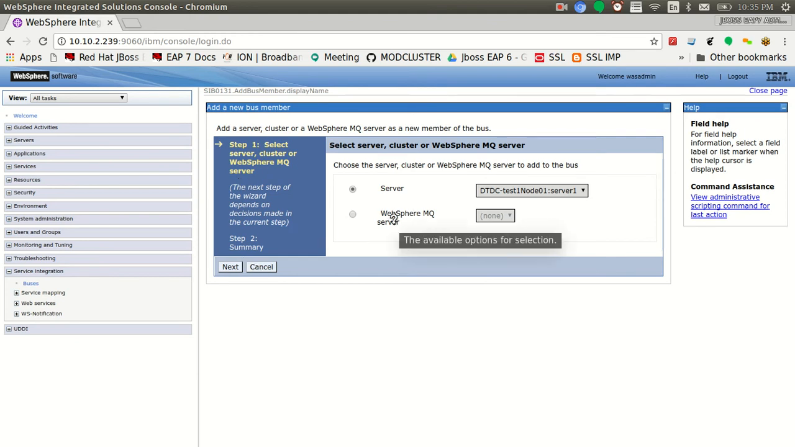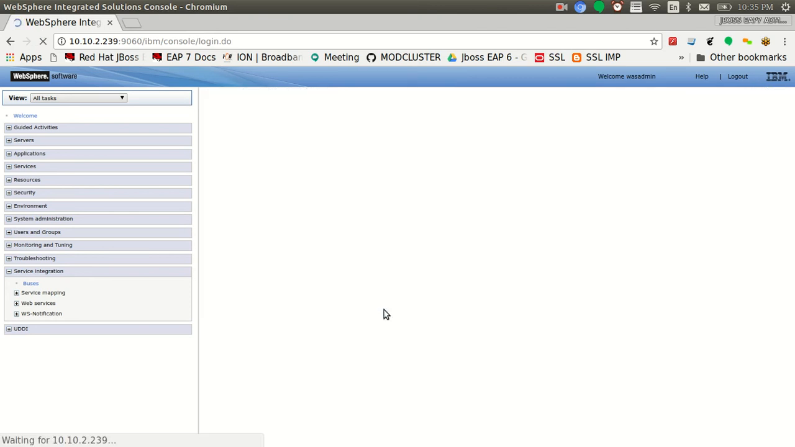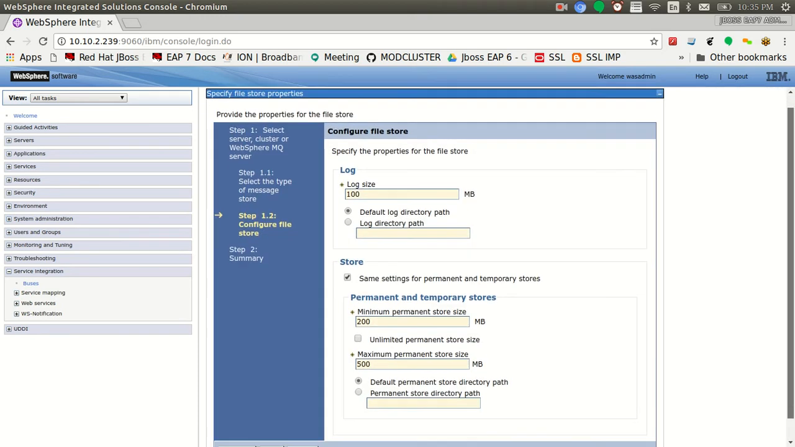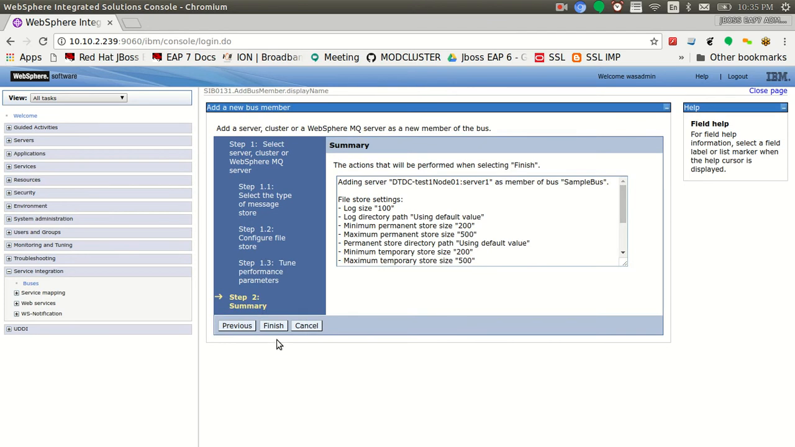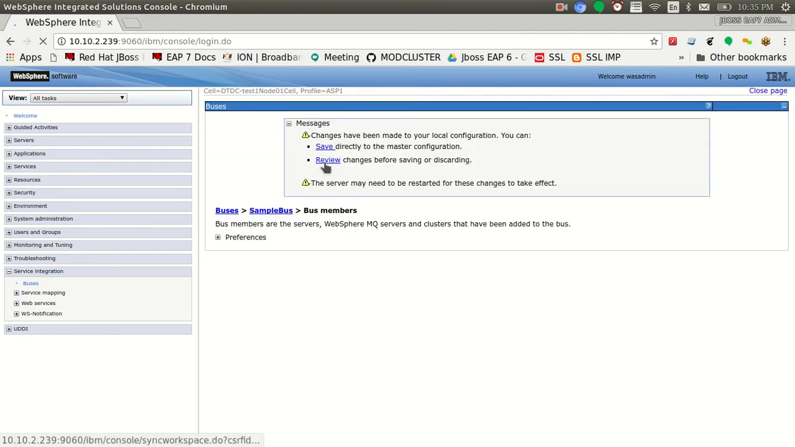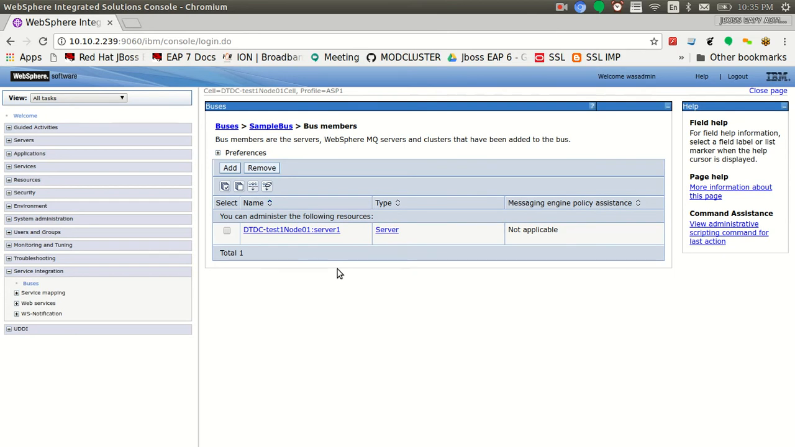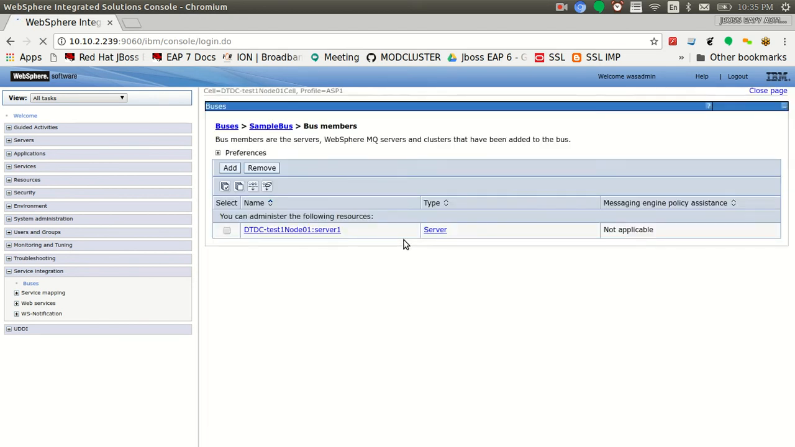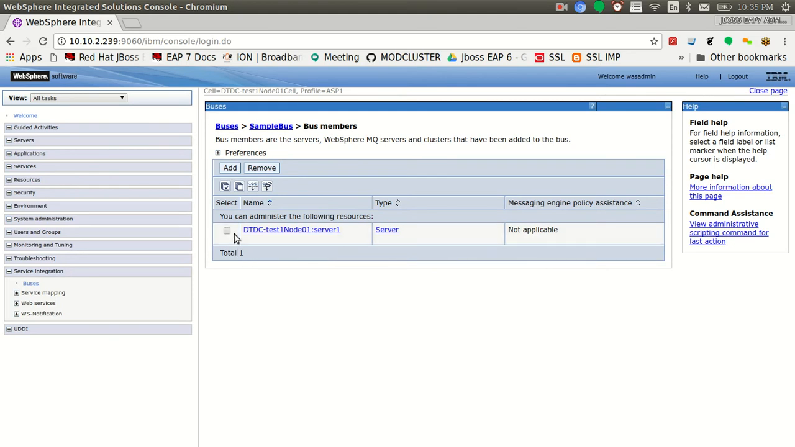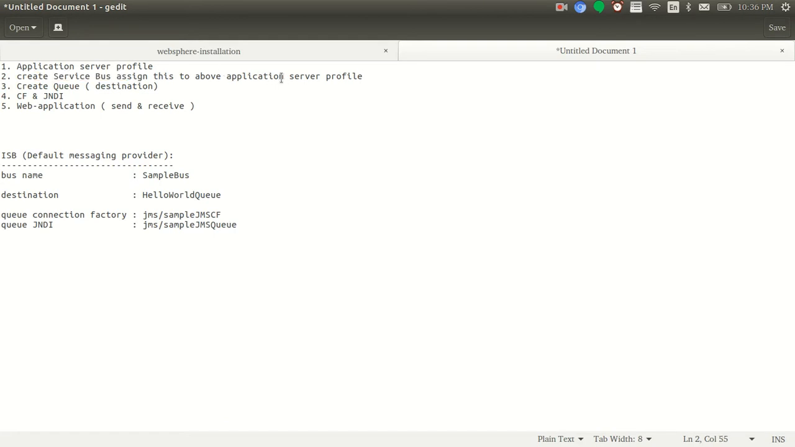I'm not going to talk about websphere-MQ now; in the next session we're going to look at this. Next. I'm not making any changes, I'm just going with the default. This is required for the queue related things, and the memory we can assign specially, but I'm not going to change anything. Save it. So I created it and assigned it to this server, sample bus. Bus members are added, and the next is destinations.